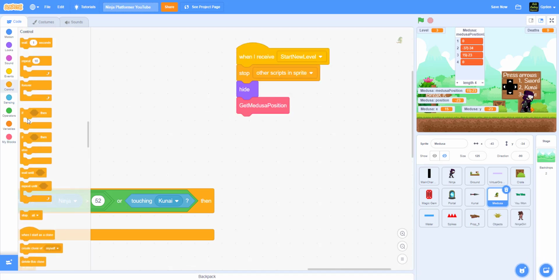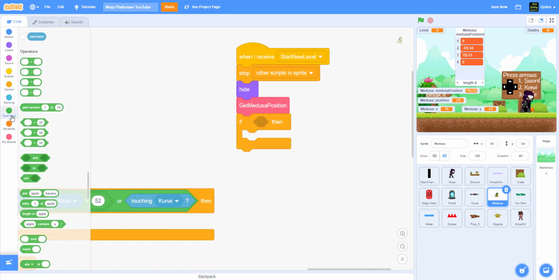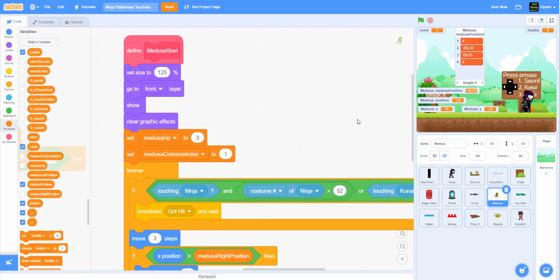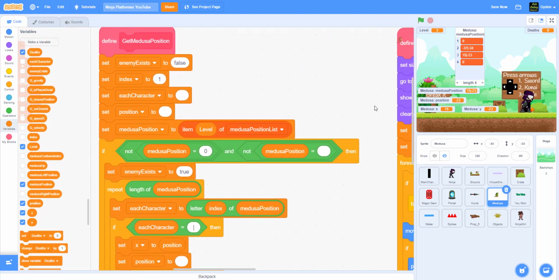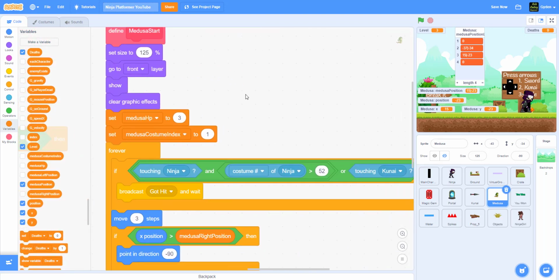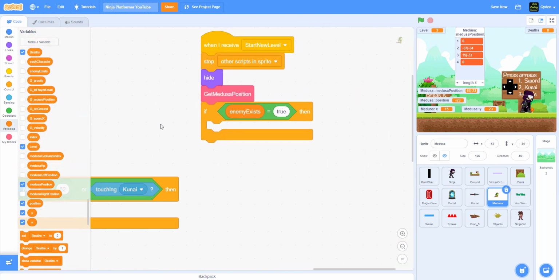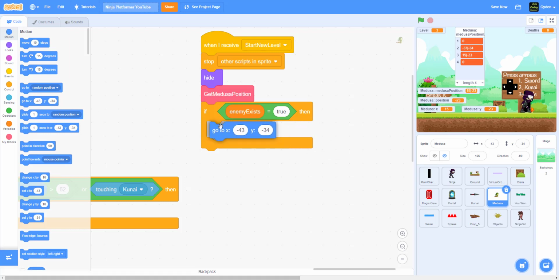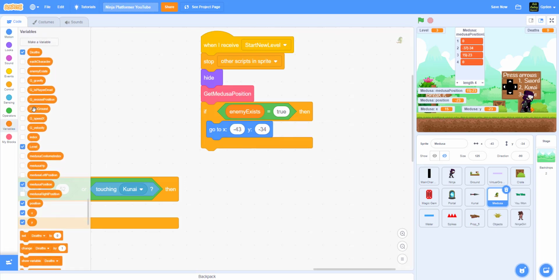And then we're going to have the control here, if. We're going to use the operator equal. Then we're going to check if the enemy exists is equal to true. Because once we found it, we set it to true, right? So that's what we did here, right? So if you go back to this one, when we find it, it's set to true. So if that's set to true, then we're gonna say go to, we got the X and Y, right? The Medusa X and Y here. So I'm gonna use the X and Y.